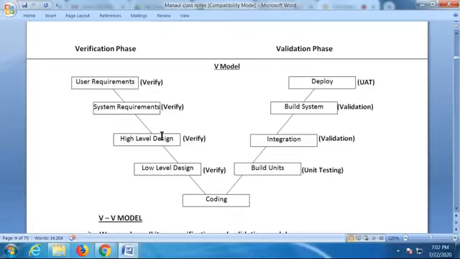So, what does V stand for? What does V model mean? V stands for verification and validation. That's what they give. On one side we go for verifying the software, on the other side we go for validating the software. In this V model, basically testing and development will be done parallelly.